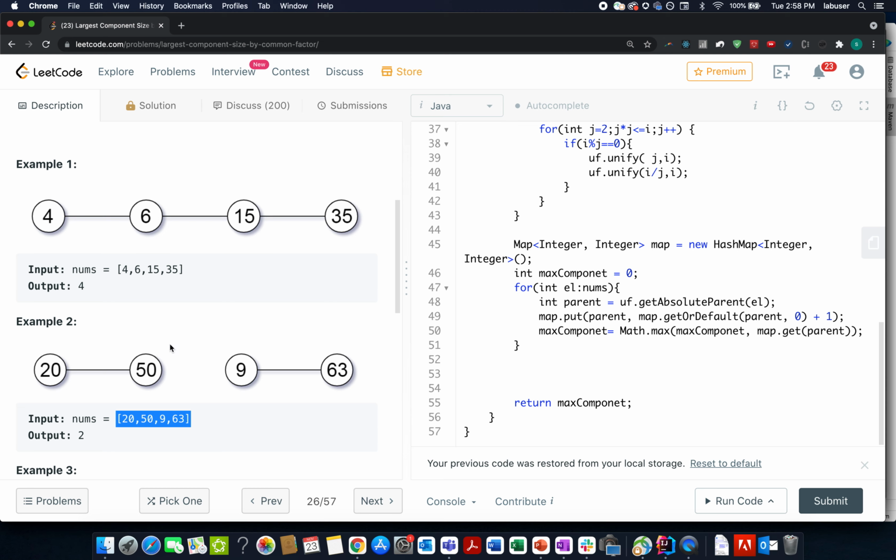So these two form separate components independent of each other, and the size of component A is 2, and the size of component B is also 2. The maximum possible size out of this complete graph structure that gets formed is 2. Therefore, the answer becomes 2.